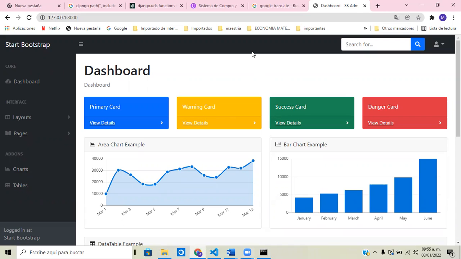Hello, this is another class for the Django and Bootstrap. In the previous class, we ran our dashboard on our local server. So we already have this, we achieved showing the dashboard and connecting with the local server.